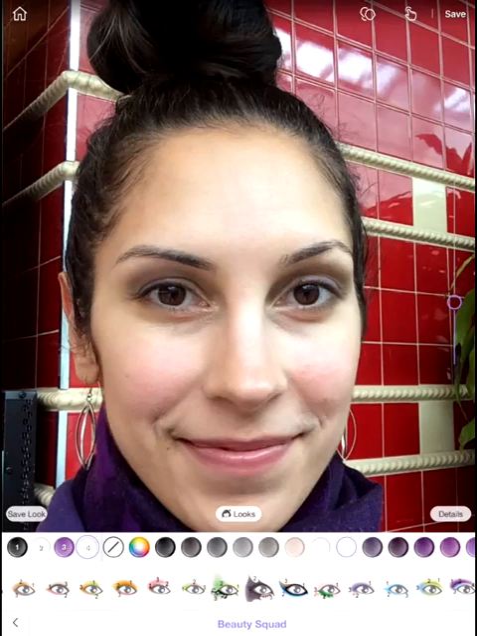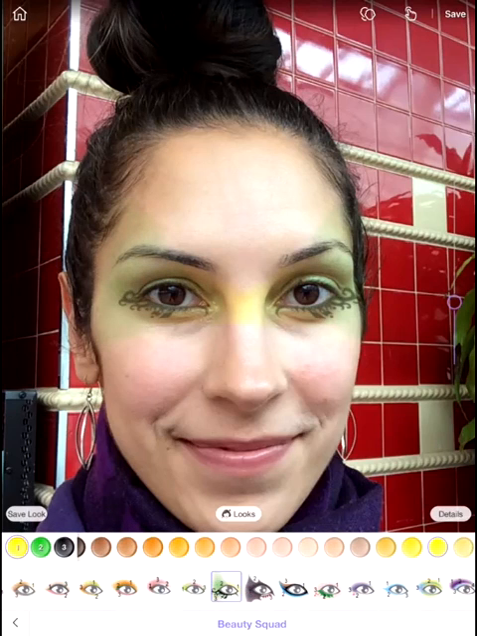Again, you can do really crazy eyeshadow options. If you want to look like you're in the circus, you could do that. Or if you want to have Halloween makeup, you can also do that.